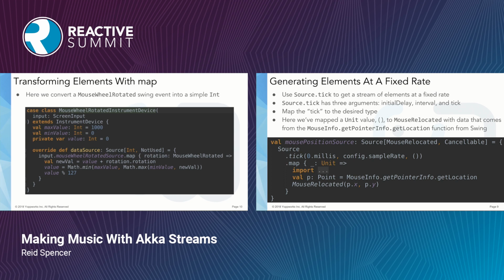One of the things you can do, and we've already seen examples of this, is to transform an element in a stream using the map function. This is very much the same as functional programming. It's a map. You get the current value. You can turn it into whatever you want. Here what I'm doing is I'm going after the instrument control with the mouse wheel rotated source. That gives me the mouse wheel rotated events.